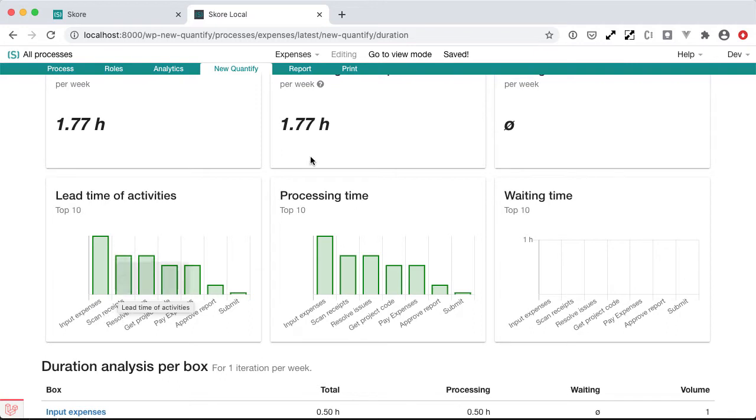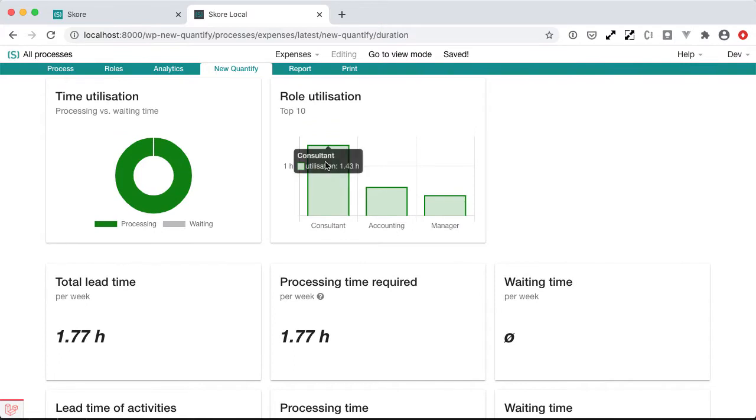And if I scroll back up to the top, I can see also which roles are the most involved. And as it is an expenses process for consultants, as expected, my consultant is the person doing most of the work here. So it already gives me an insight on where my time is going.